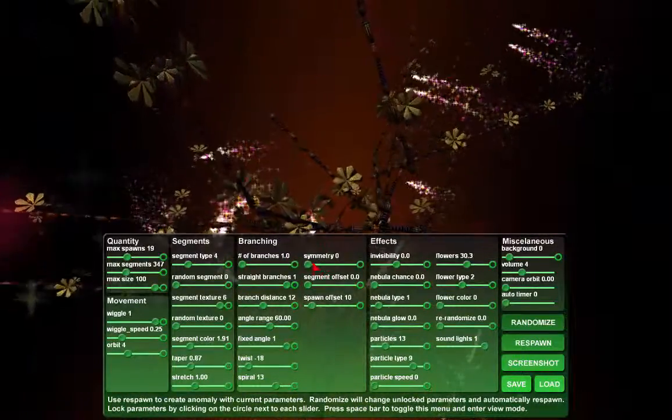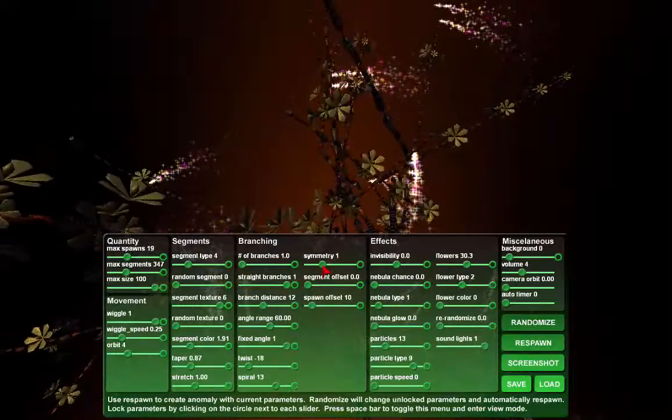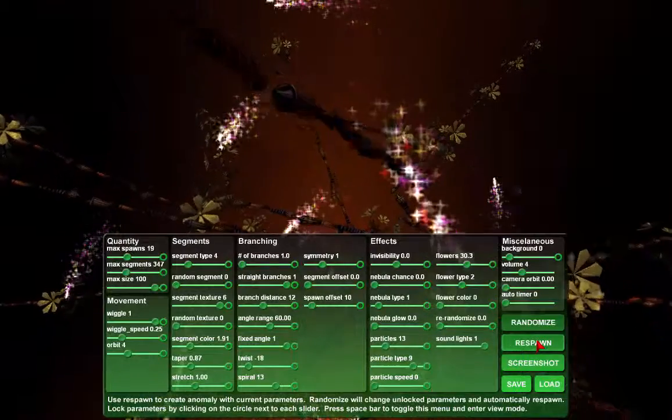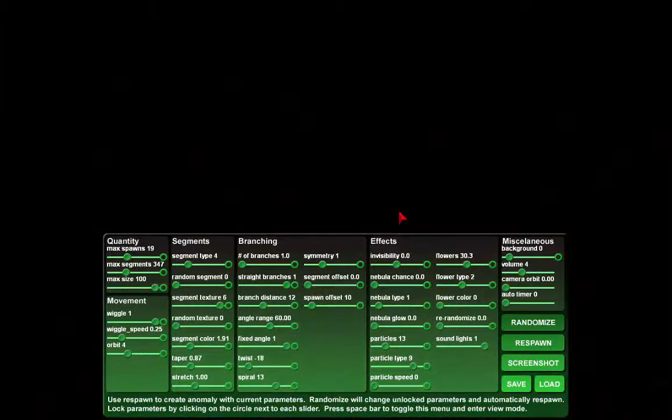Now you can have, there's 3 different levels of symmetry. There's 1, 2, and 3. I'll show you 1 first. Hit respawn. There we go. Now, you can hear that the sounds are a little more harmonious. The notes tend to go together a little bit better.